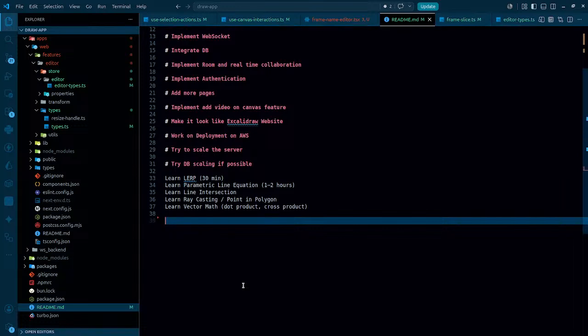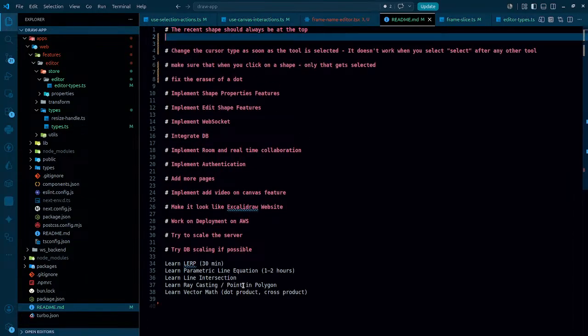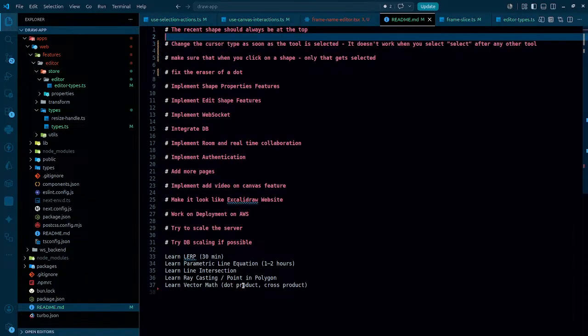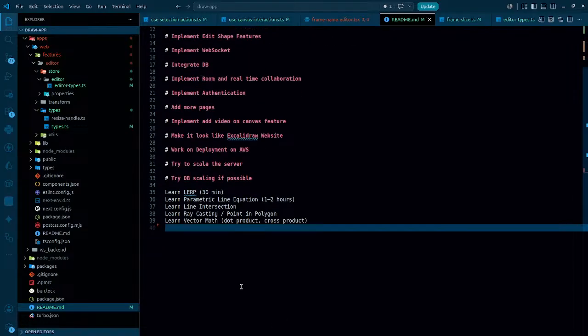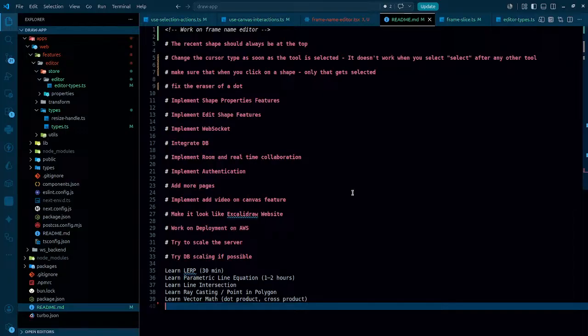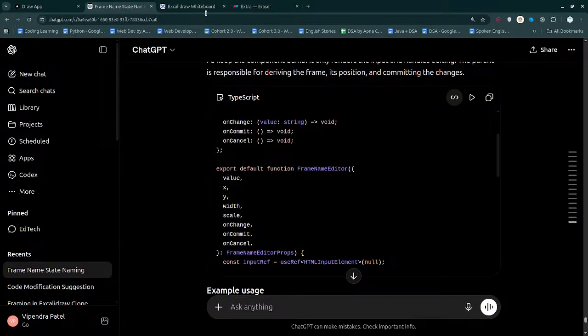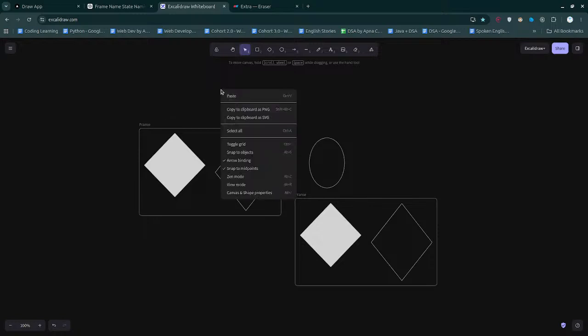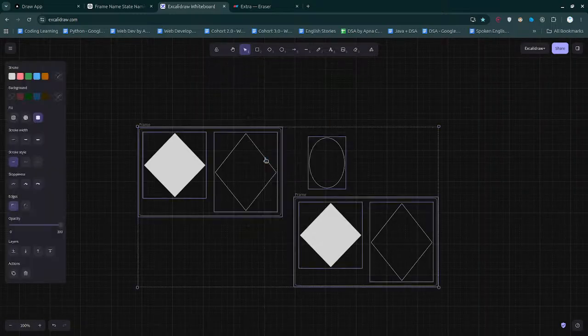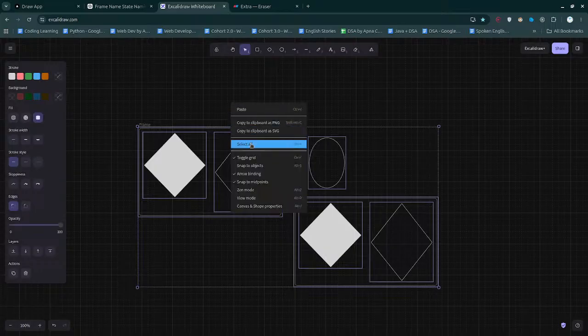Let's keep it at the top. Most of the to dos are done from here. Work on frame name editor. It's not gonna be a difficult one, so don't worry about it. It can easily be done. And then later, once this is done, tomorrow we will mostly be refactoring our code. And as for right now, select all, toggle grid. This is something we've never worked on, so we are gonna be working on it later.